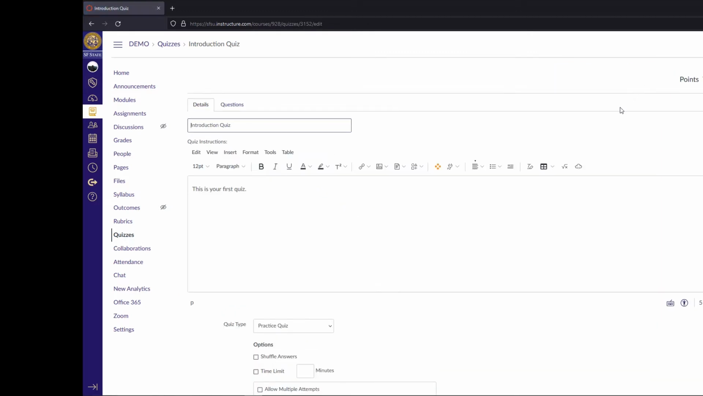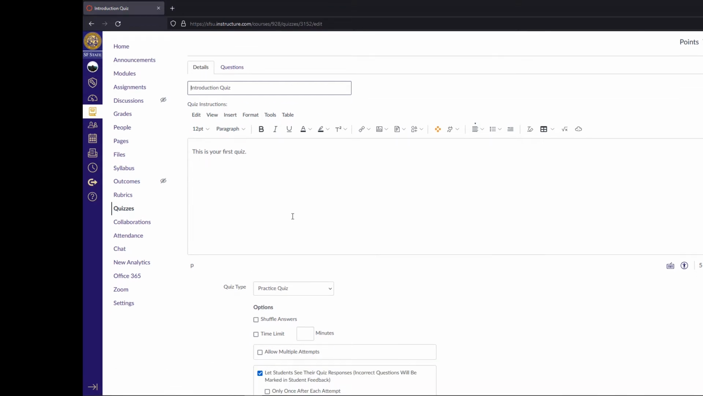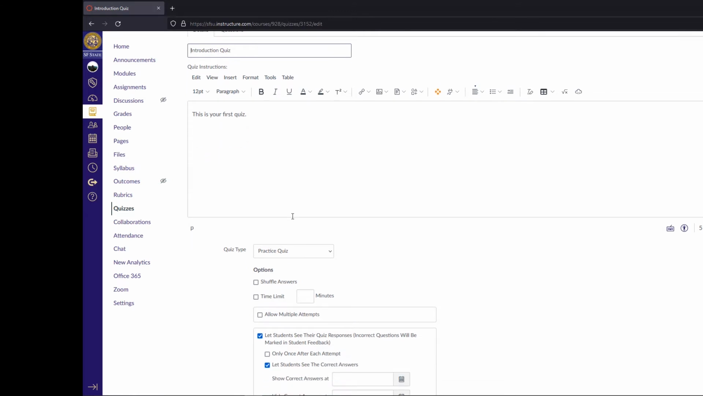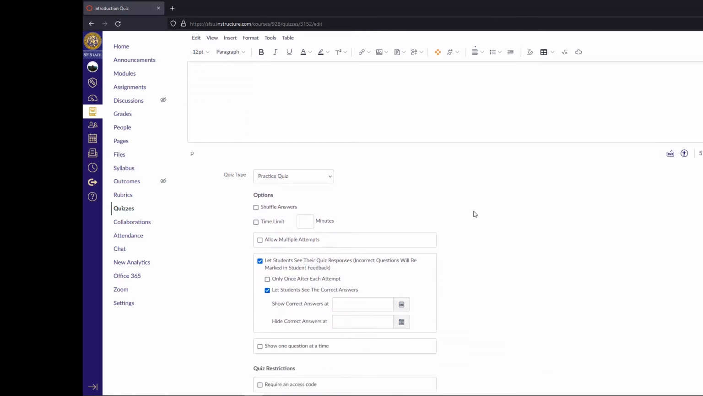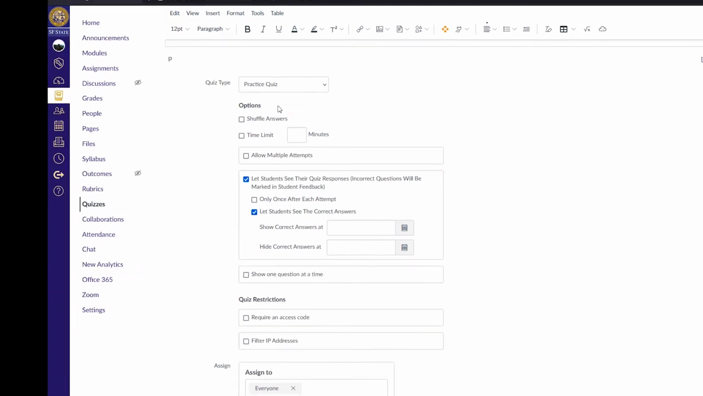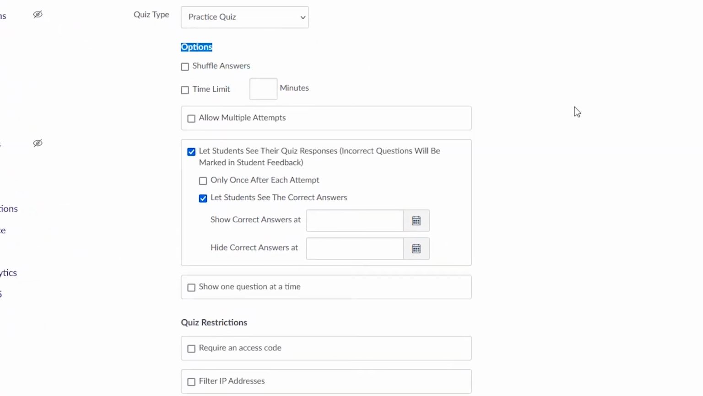By default, you will land on the Details tab. This is where all the settings for that quiz are located. There are a few areas inside of the quiz settings that you may want to change. The first area I will point you towards is the Options section.